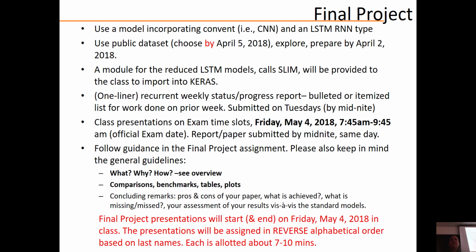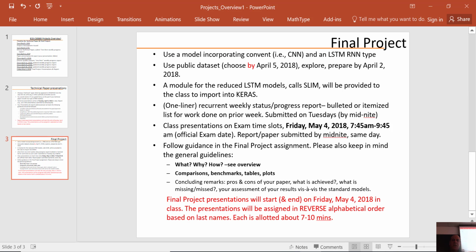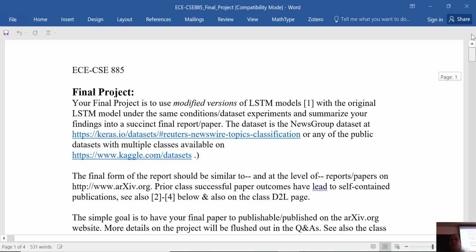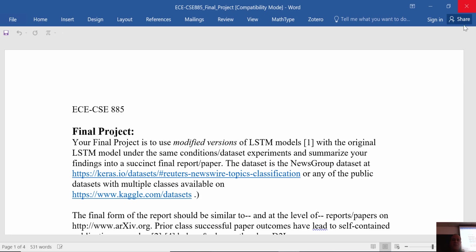Okay. Any questions about the overview? If no questions of the overview, we're going to go to the contents about what the project is, more details. So here's the final project.